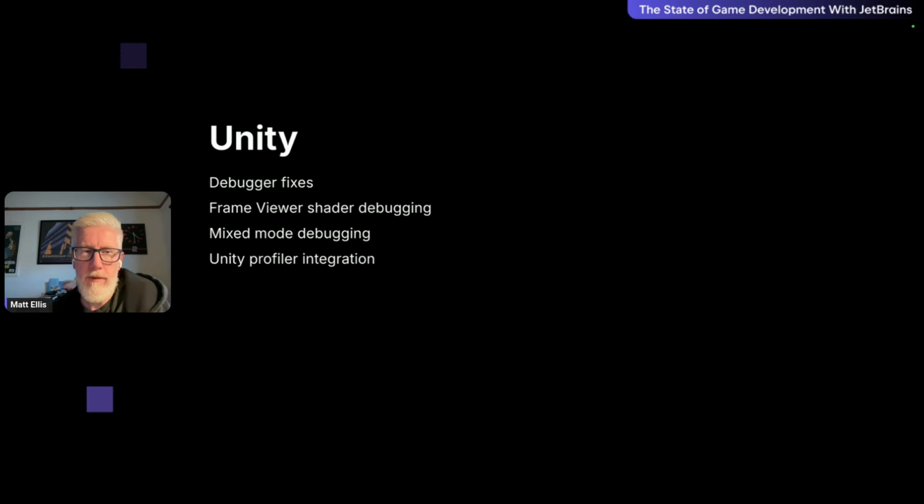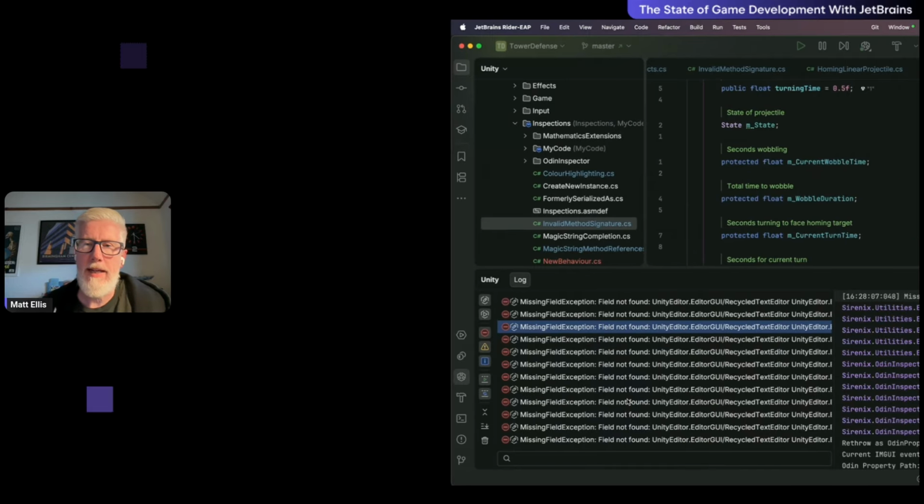We've also got support for mixed mode debugging, which is really quite useful if you are doing both C++ and C#. You can step between the two. That is just a checkbox in the run configuration, and you can then start debugging C++ as well. And then two nice new features are the frame viewer shader debugger and the Unity profiler integration.